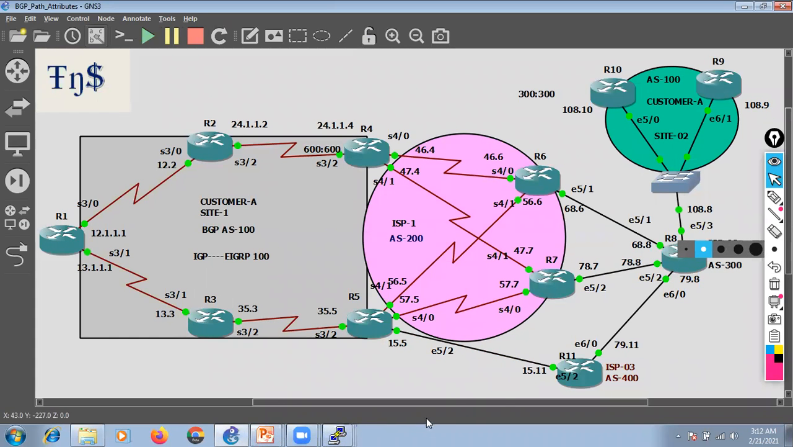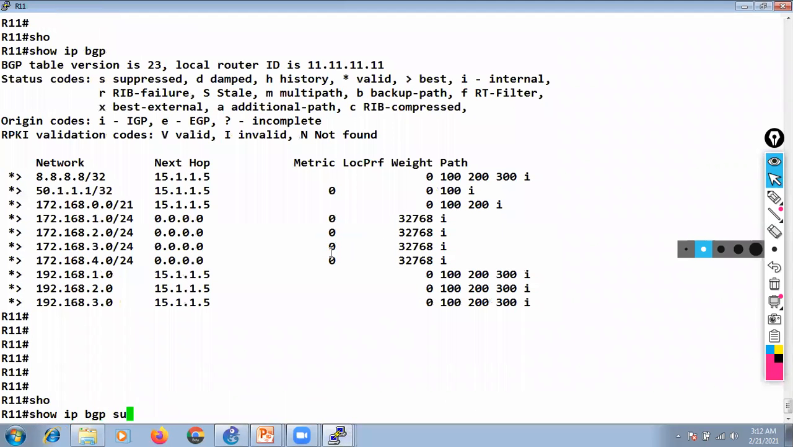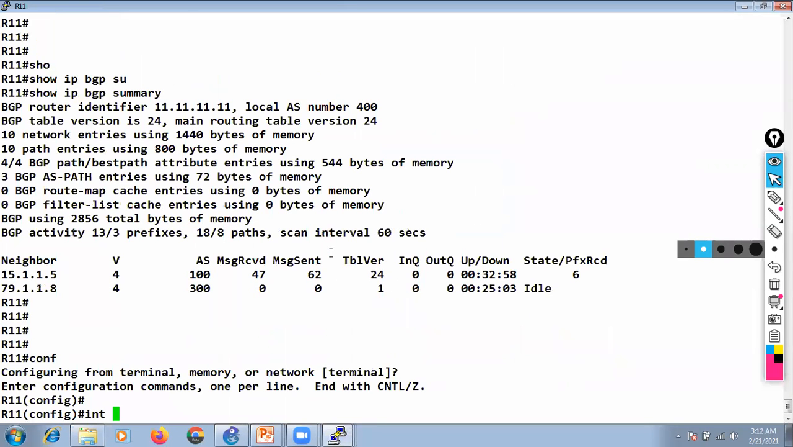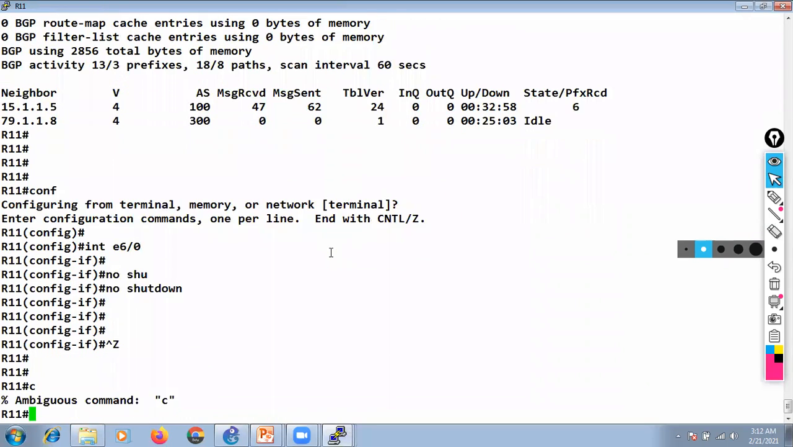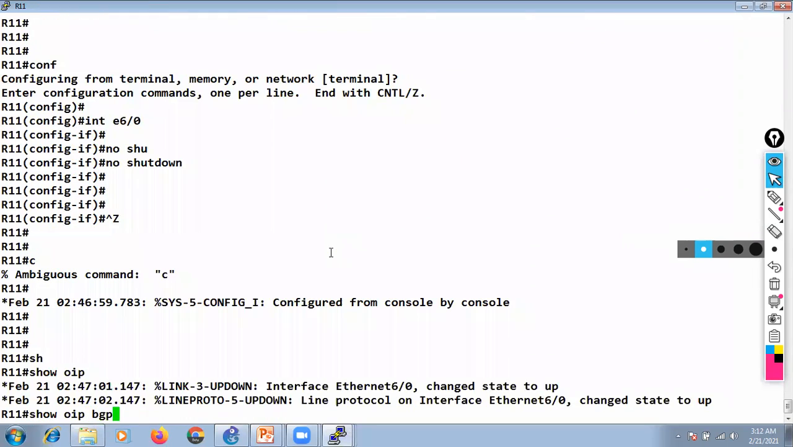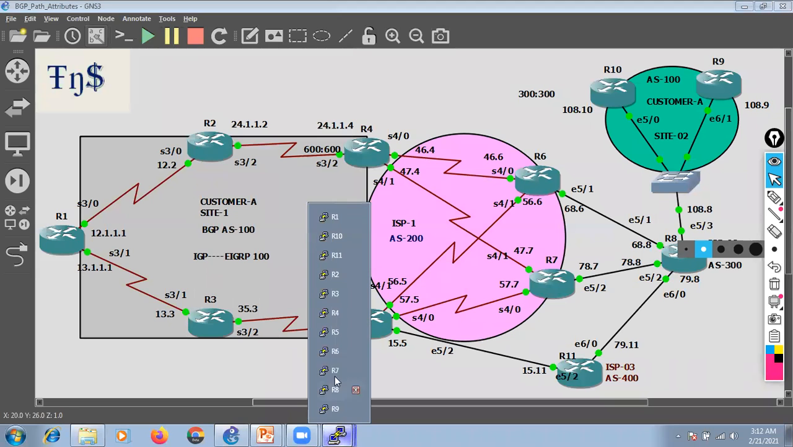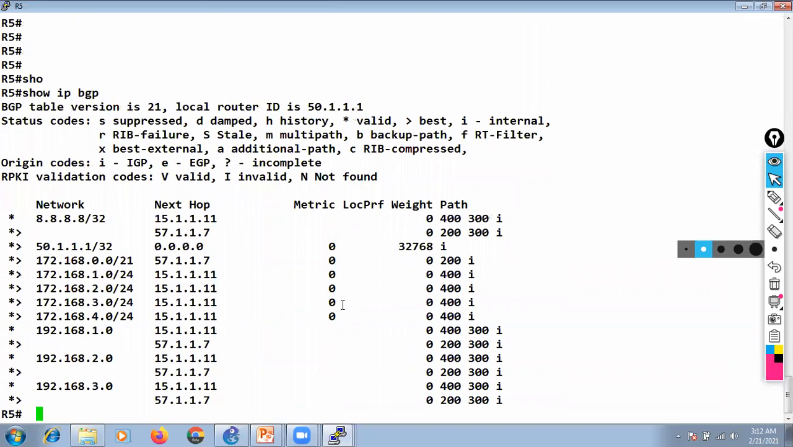Now also let's bring the neighborship between, I think, R11 and R8. We don't have the neighborship. Yes, so let's bring it up. Interface E6/0, no shut. Let's wait. Show IP BGP summary. Okay, I'm at R5. Show IP BGP.